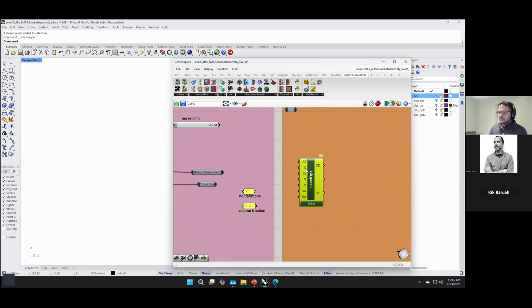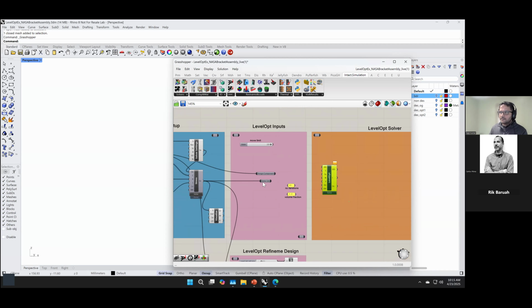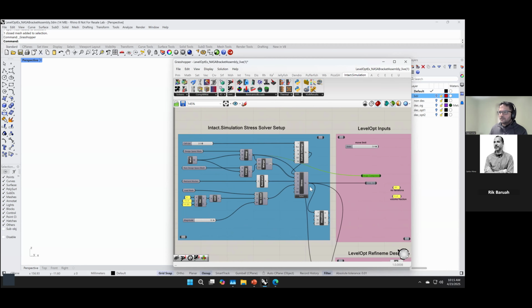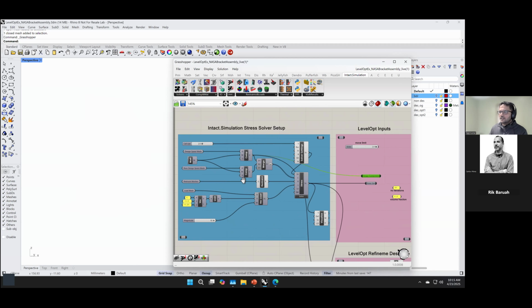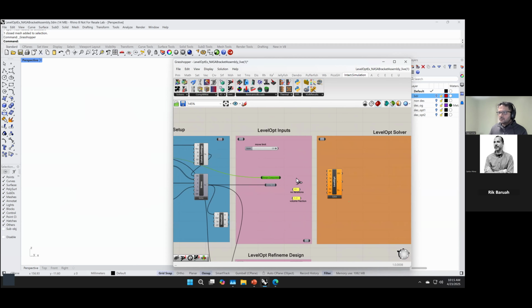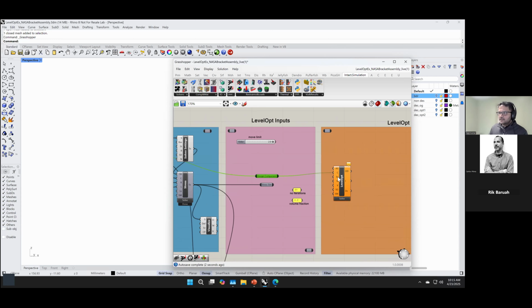So first is, what is the component you want to optimize? So this is the design component, which is directly pulled from the design space. So we'll feed that in. So it has the geometry and material. Next is give us the stress scenario. What are the boundary conditions? What does the stress look like? So we feed that in. This is the stress simulation directly.